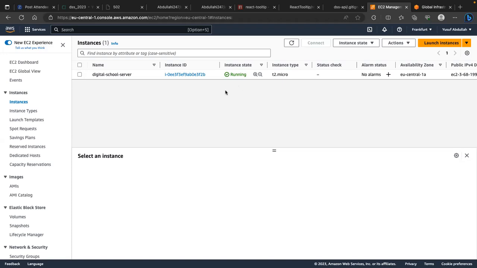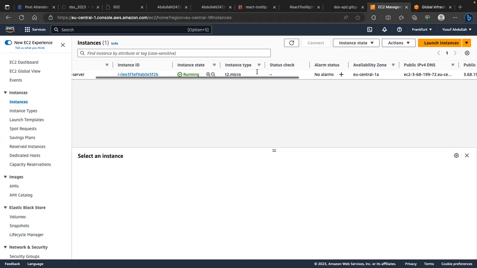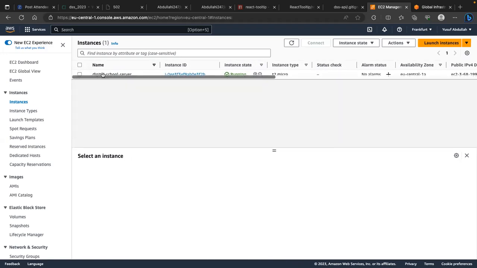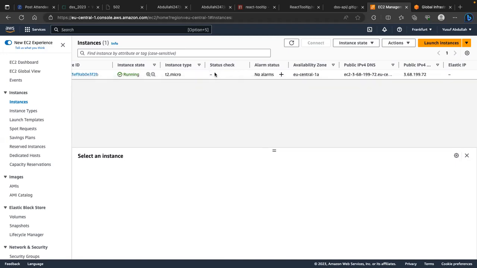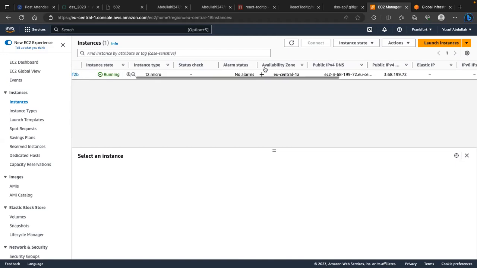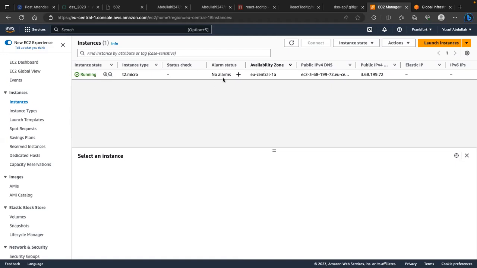So you can see we now have our system to work around. All these things that you see here are just figures. You have the name, you can decide to change this. Instance ID is just the ID that you use to reference your instance. The type that we picked is T2 micro. Status check is going to tell you, as time goes on, this place is going to change to green or red. It's just to tell you that the system is running perfectly or not. Alarm status is something similar, if you have an issue or error.